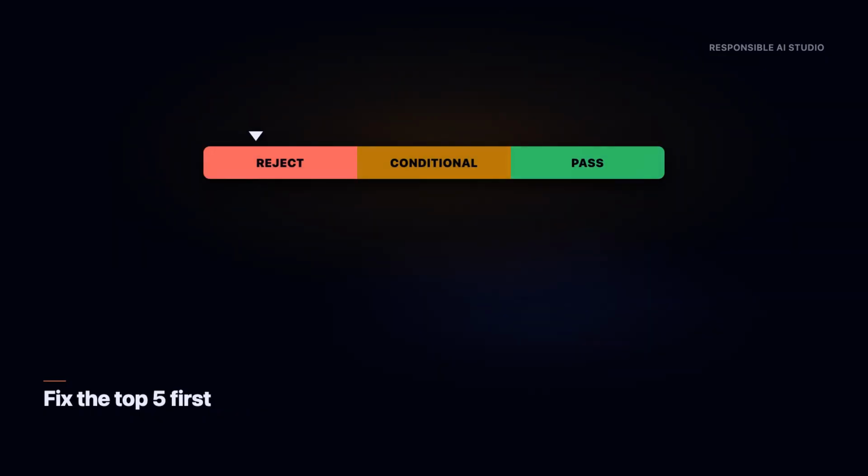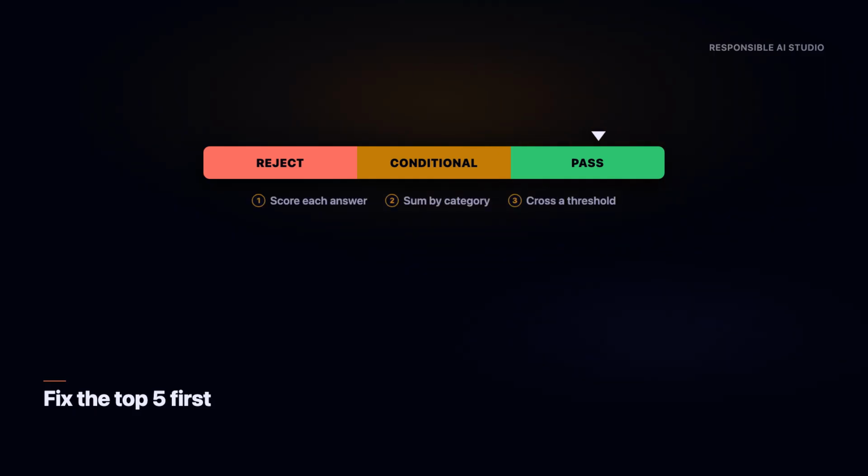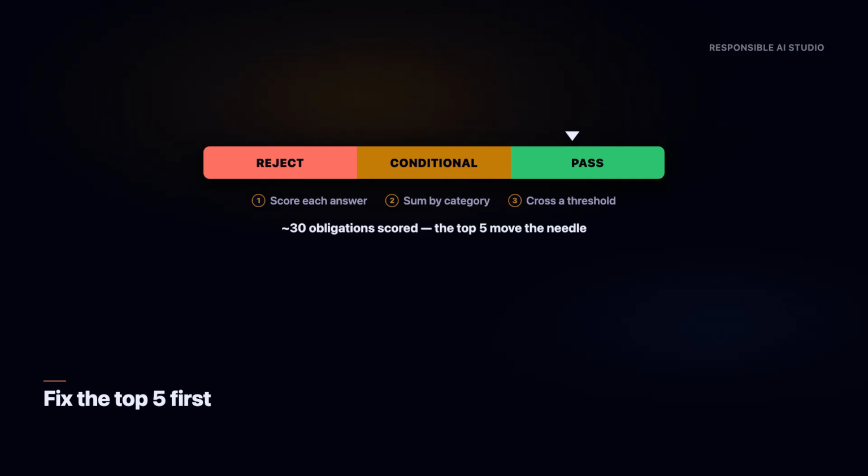A full analysis runs roughly 30 obligations. Don't try to fix 30 at once. The output ranks a top 5 priority list because closing the highest risk gaps first is what actually moves your exposure, not working alphabetically down a spreadsheet.